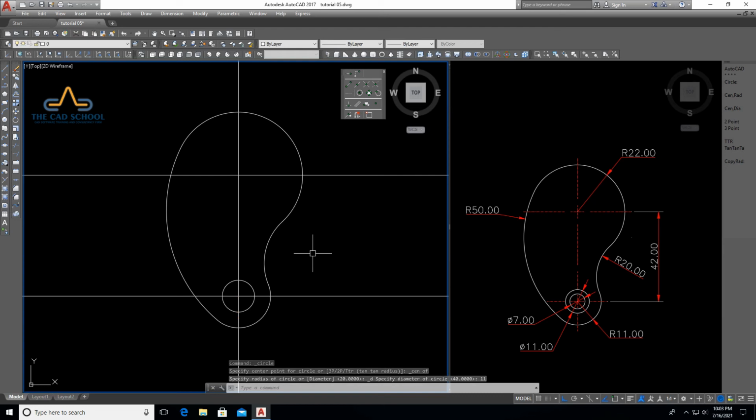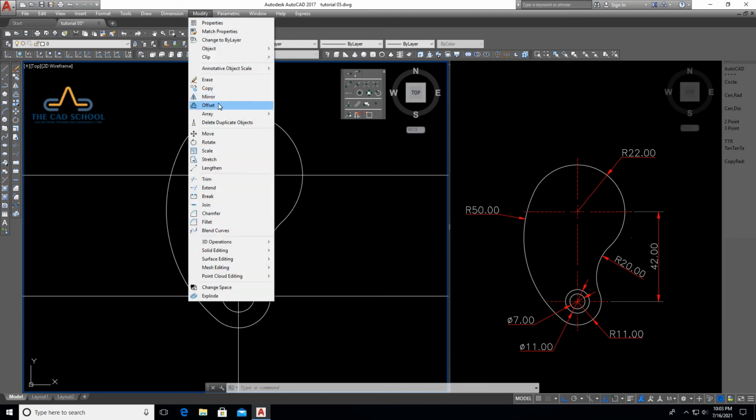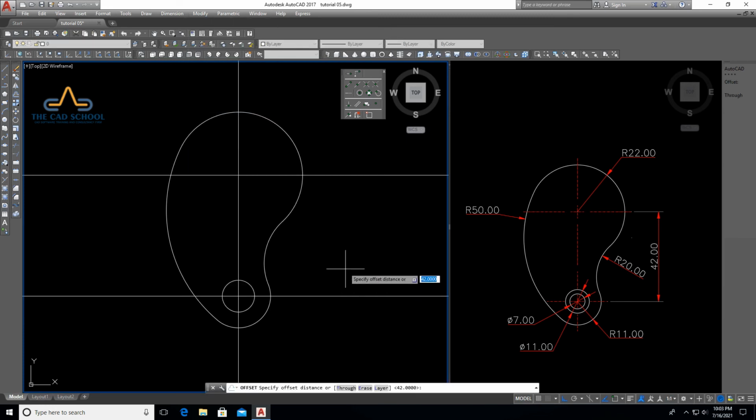For the circle of diameter 7, I will be using offset instead of drawing a circle with center diameter. Go to offset. The distance between the circle 11 and 7 is 2. So select the circumference and the side to offset, right click and enter. So this is how we have drafted the drawing by using the TTR option.